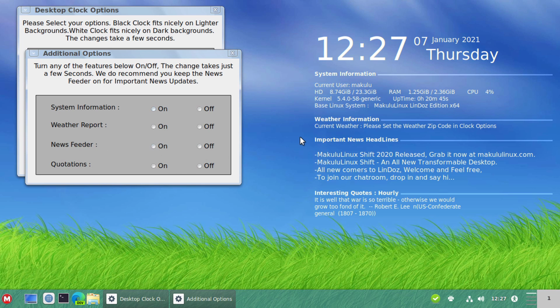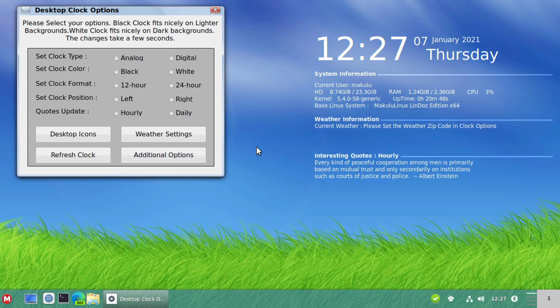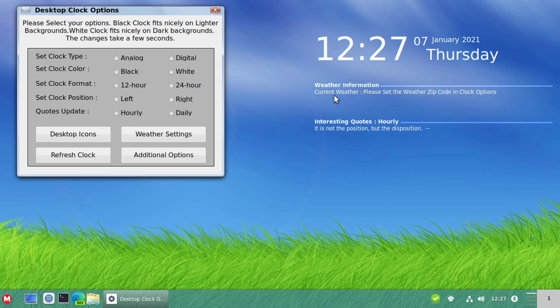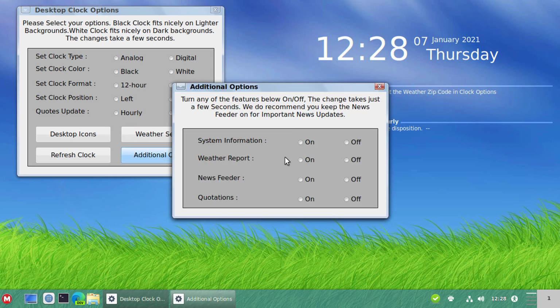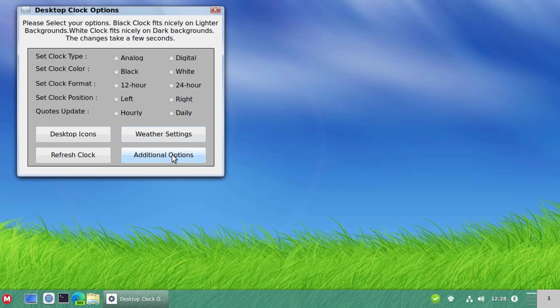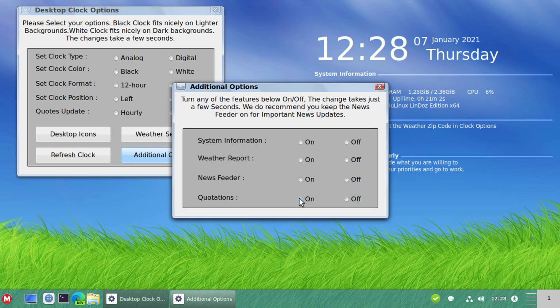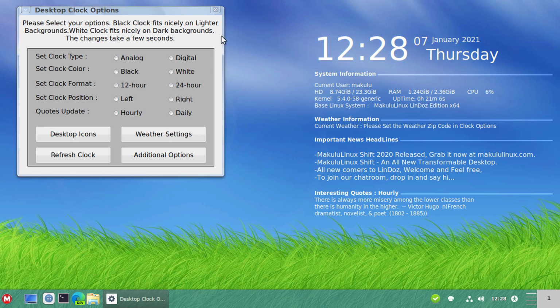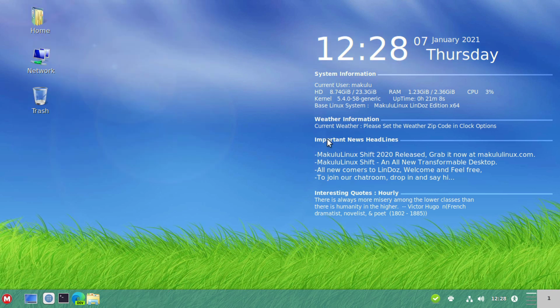For example, let's take the news headlines. Let's take the news feeder and turn it off. So I click off. There it's gone. The additional options again, system information off, and it's gone. You understand? And so it goes on and on. You can turn virtually everything off and just have a blank clock, just the plain clock with nothing else on the desktop if that's what you want. But yeah, you can turn the individual parts of this little script on and off, which I thought was brilliant.